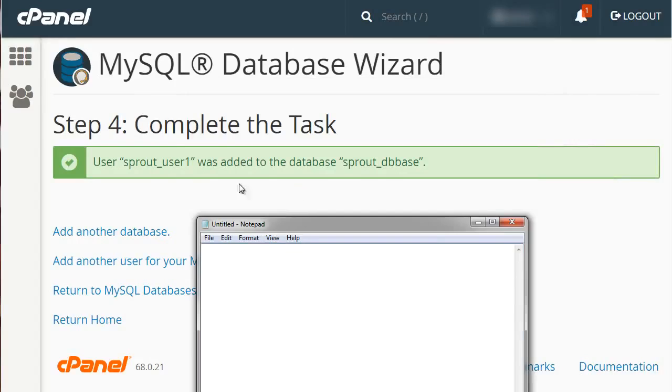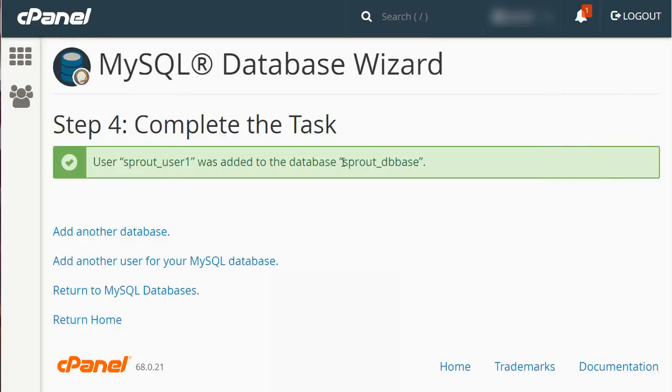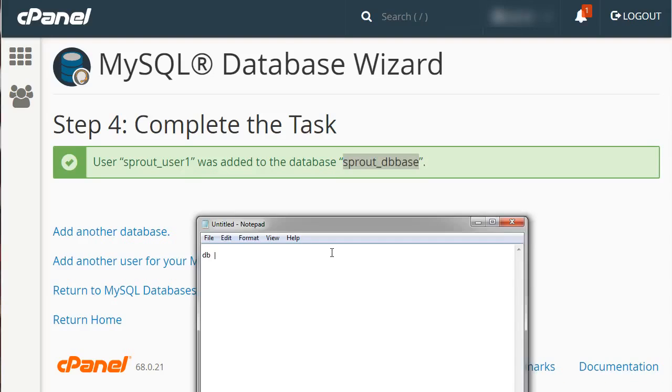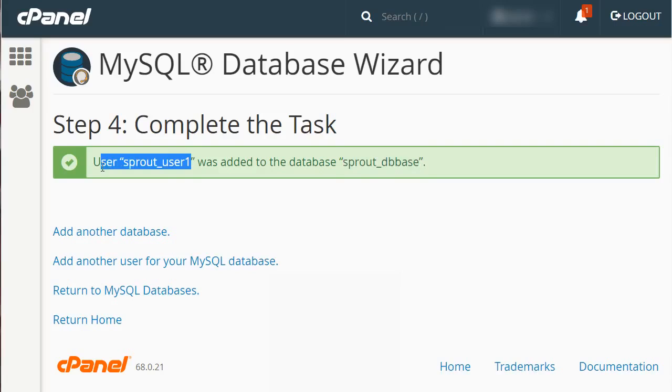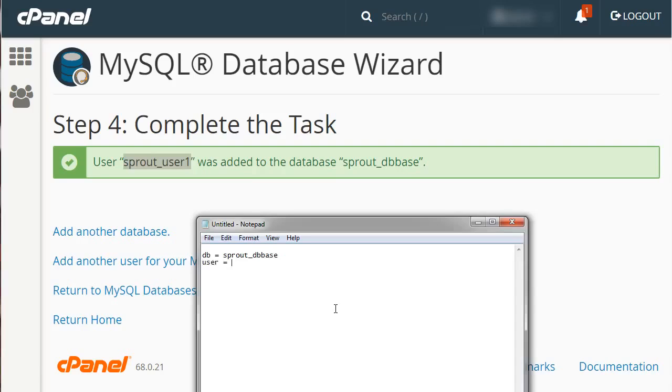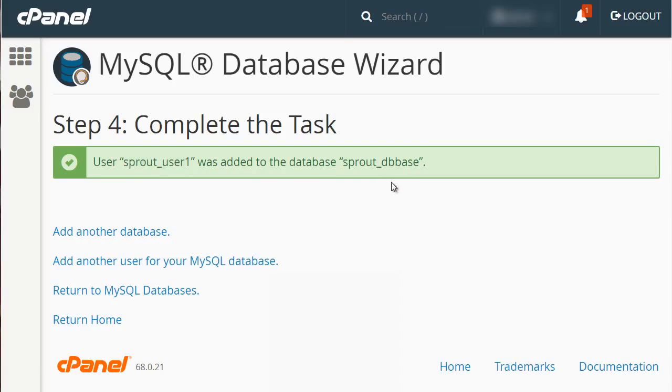Now in addition to that, I usually try to save this right here. So if you're installing a web script, typically it'll ask you for your database name. And the database name is the full text between these quotation marks. So I'm going to copy that over here. So that's the database name. So I usually do db equals this, and then the user equals this. And keep that in a safe place. So as you can see, that's how easy it is to create a MySQL database.